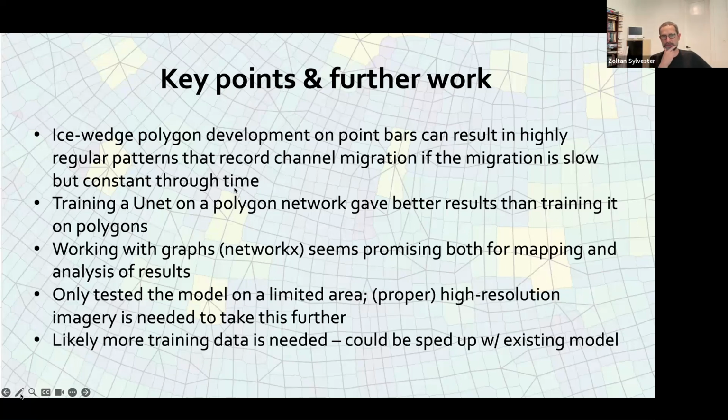Only tested the model on a limited area, and proper high-resolution imagery is needed to take this any further. Likely more training data is needed, but I think this could be sped up. Instead of doing a lot of manual work, this could be sped up with the existing model.